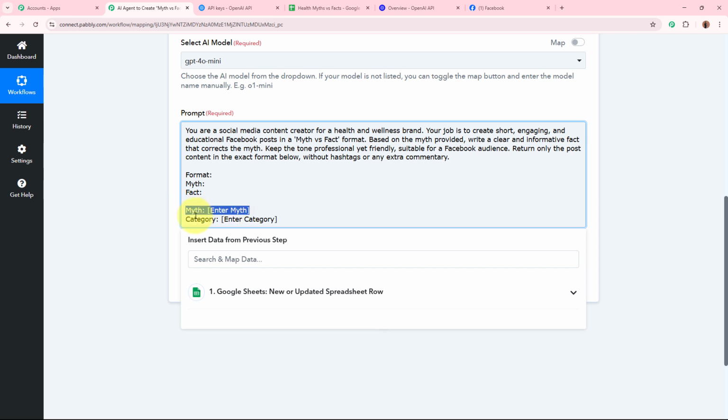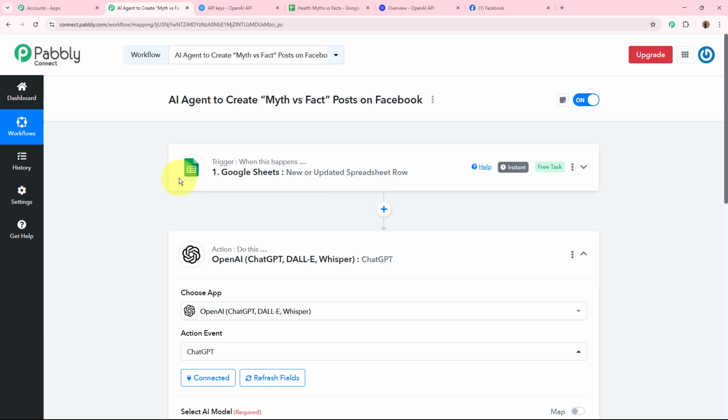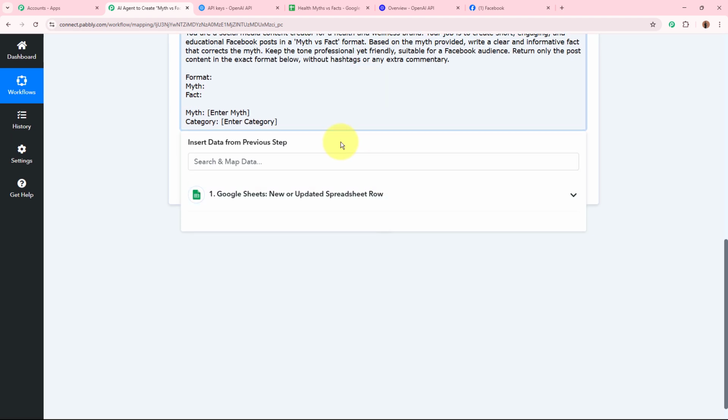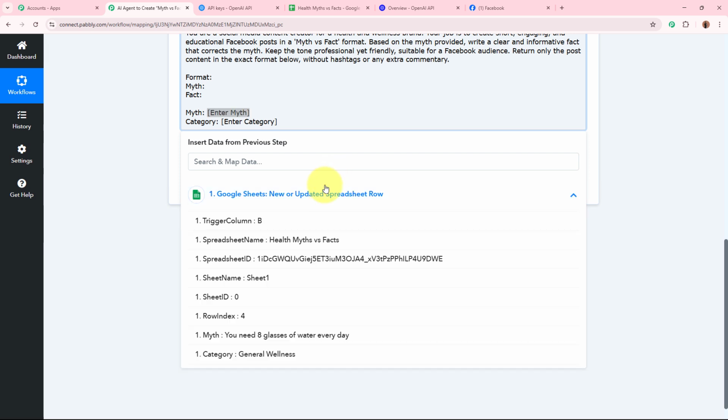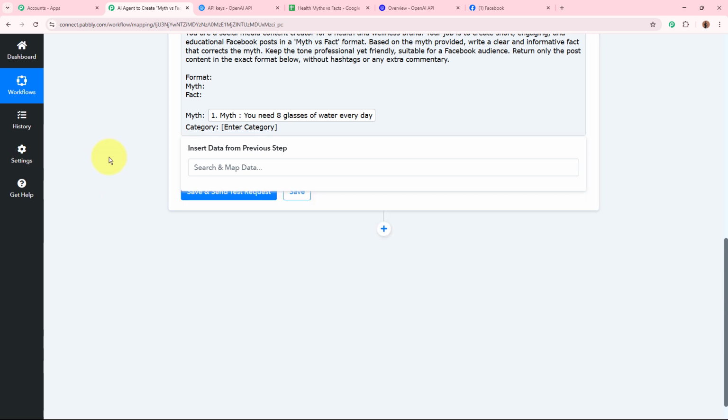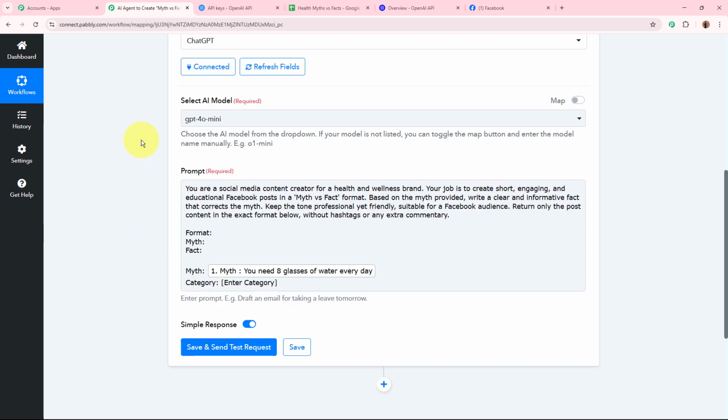Over here it is asking for me to enter the myth and the category. So for the data of this field, I'm going to map the data, which is inserting data from the previous step. So I'm going to insert the data from the previous step of this workflow. How it works is that as soon as I'm going to select this myth field, the previous step, that is Google Sheets new or updated spreadsheet row, is going to appear in front of you. As I'm going to click on it, the response that was captured in our previous step is going to appear in front of you. And this is the myth for which I want to generate the post. So I'm going to select the data of the myth from my previous response.